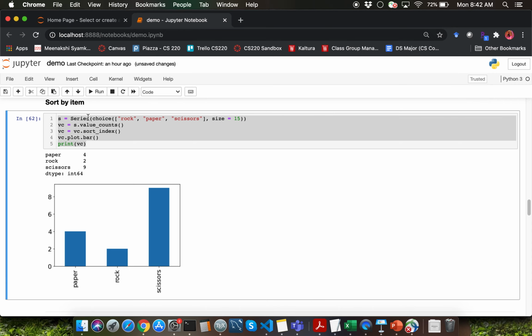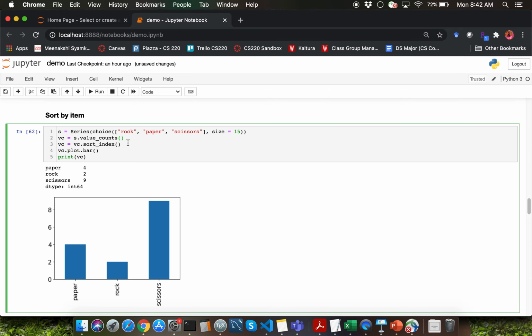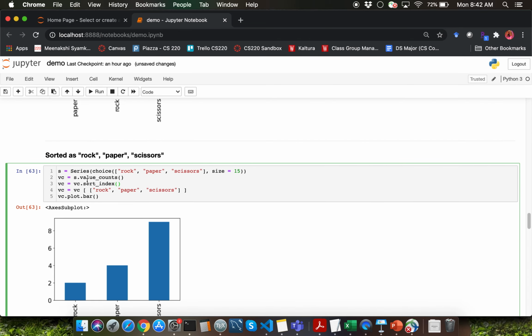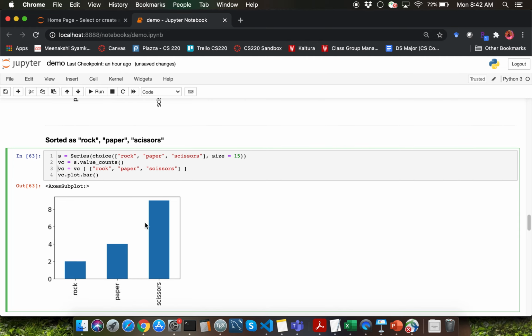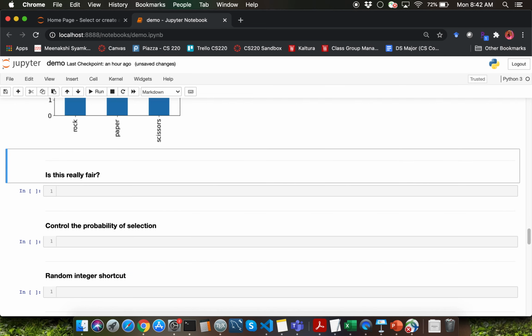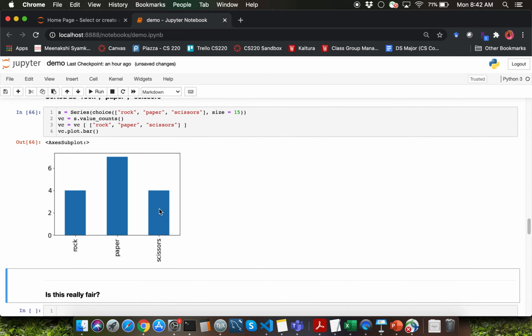Let me capture the first line back here. Give me just a second. Sorry. I'm going to show you that multiple runs of this cell will generate the same rock, paper, scissor ordering of the bars over here. So I copied and pasted the choice function call and also the value counts function call for that series. So notice that we are getting different bars, but the ordering itself is saying rock, paper, scissors over here.